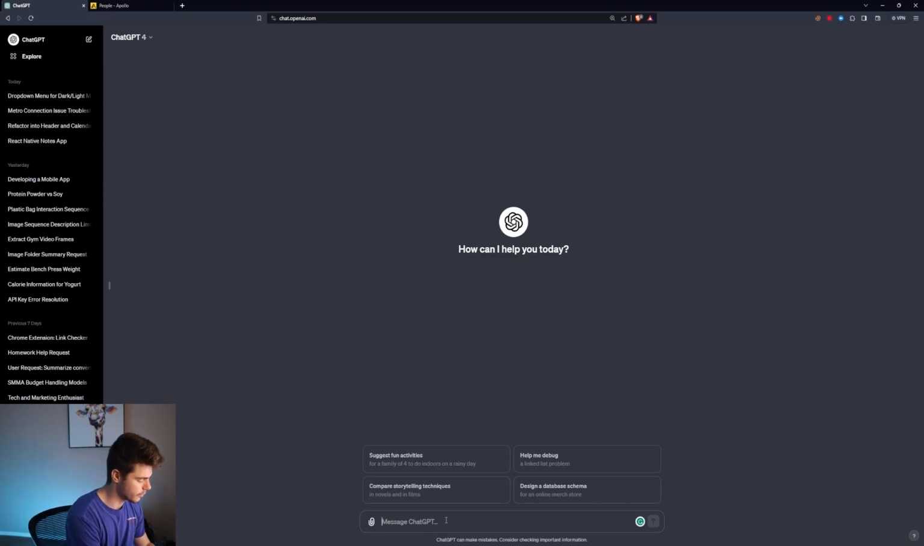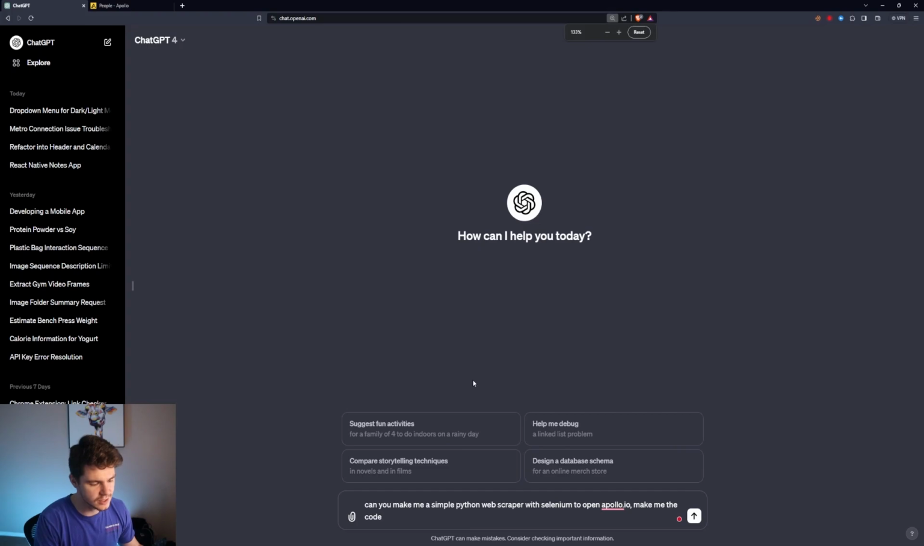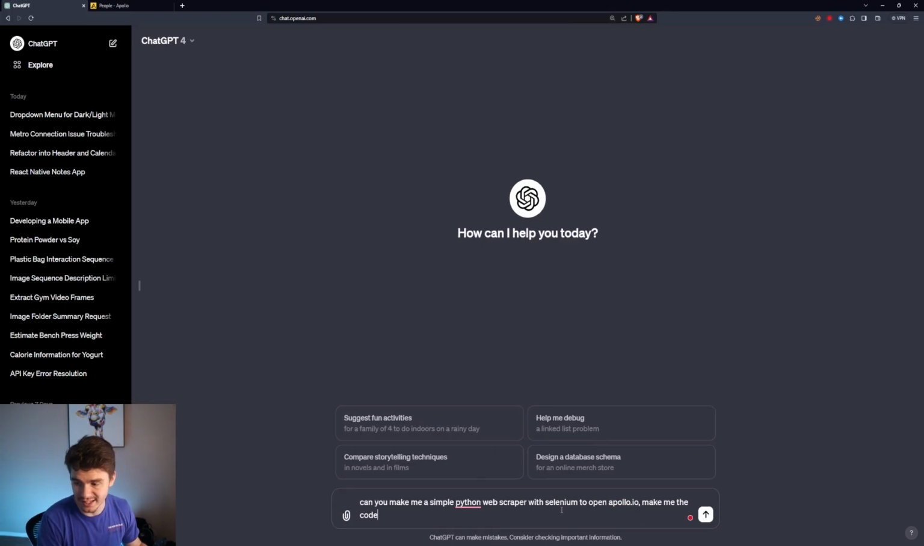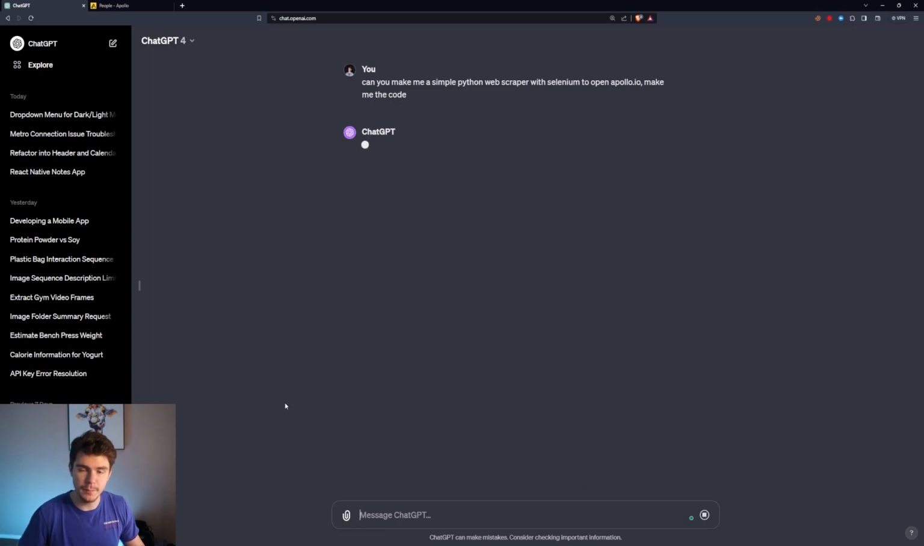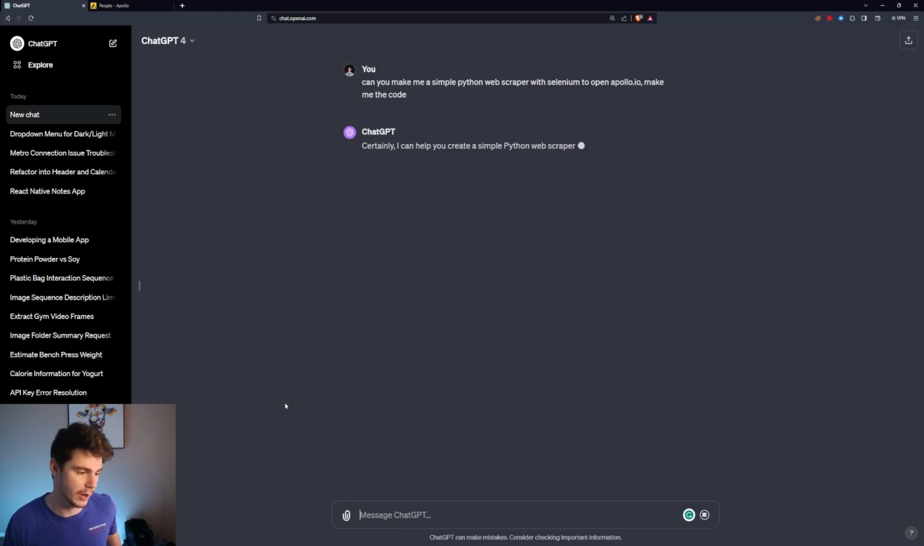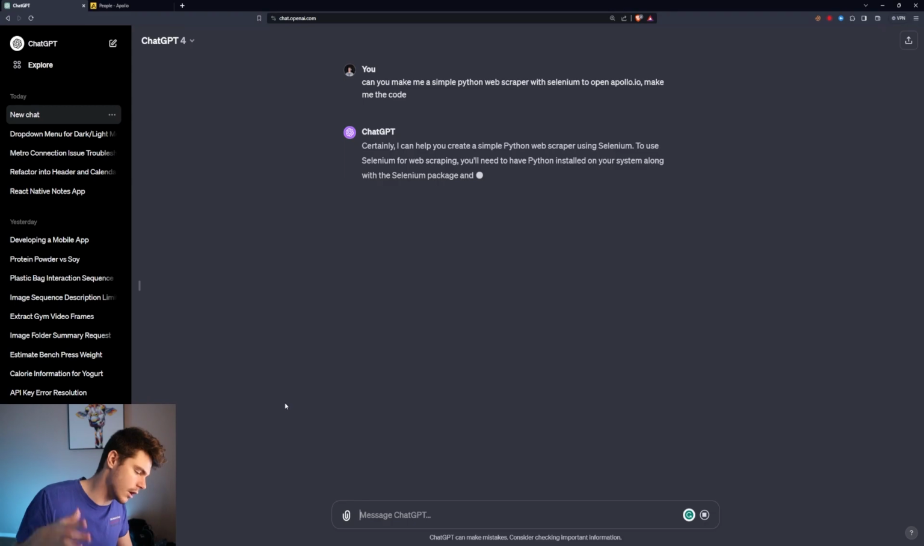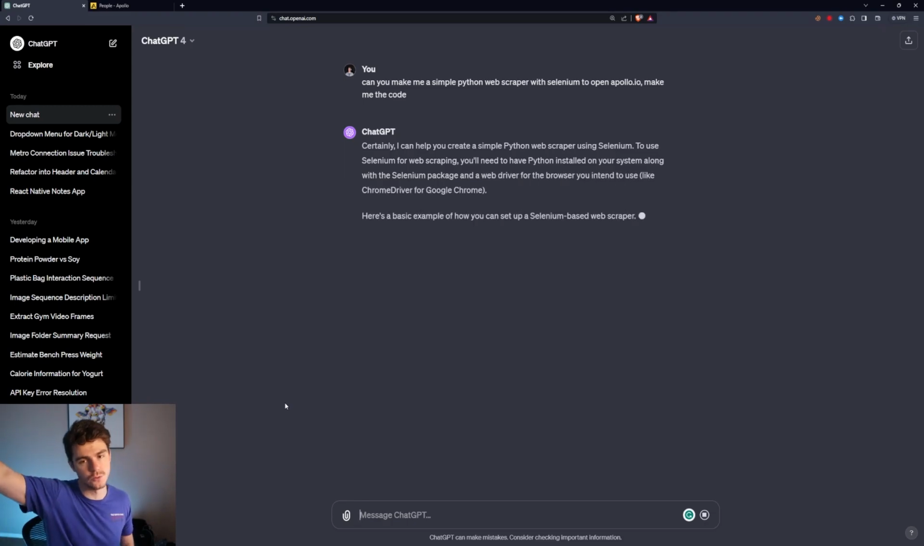And we're going to start by saying, can you make me a simple Python web scraper with Selenium to open Apollo IO? Make me the code. So what we're basically going to be using is Python and a package called Selenium, which allows us to automatically run instances of Google Chrome, and then we can automate that with Python, collect information, and then make our CSV files where we can extract all our information and then send it off to wherever we want.